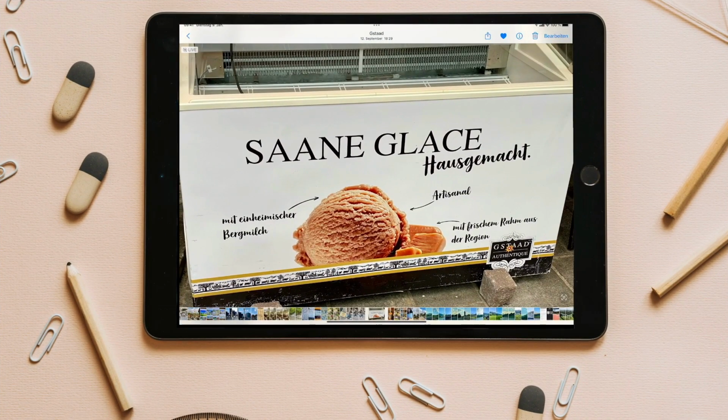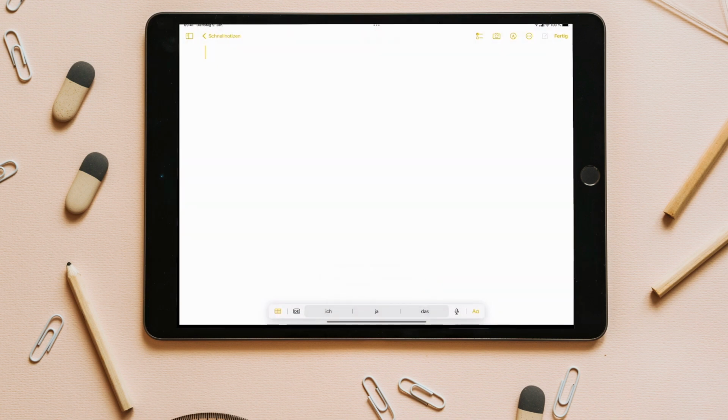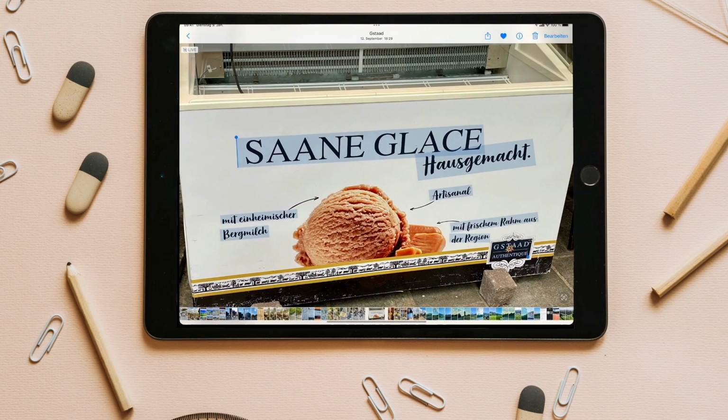iPadOS will now recognize text in any photos on your iPad. Here is a photo with text visible. We can select it and simply copy it. We add the text to a note. We can also have the text translated directly and also copy the translation and add it to the note.